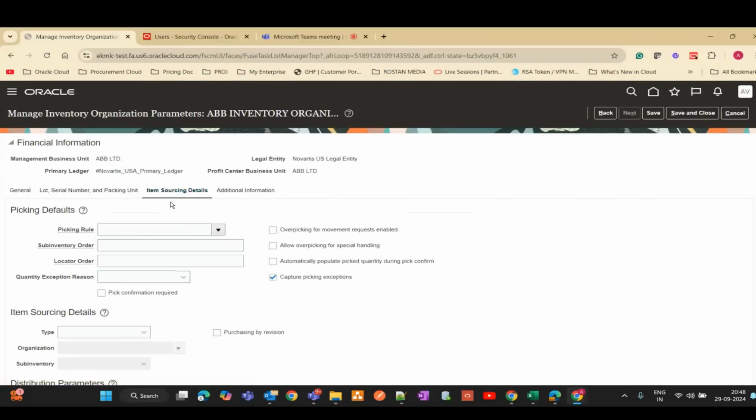Coming to the item sourcing. At the item level, like in EBS, you define the picking rules, inventory order, locator. All this you can configure, otherwise leave it, there won't be any issue. Capture picking exceptions, right? Those will be flagged enabled, so you don't need to disable it. Basically, whenever picking exceptions come into the scenario, the system will capture all those, and automatically populate picked quantity during the pick confirm.